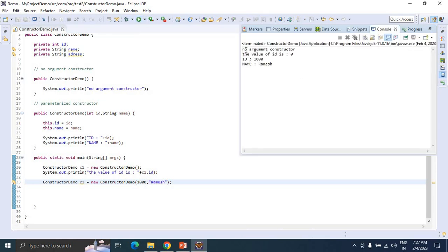See here, the first one is the no argument constructor and the value of the id is 0, because no id is associated here. That is the default constructor only. And coming to the parameterized constructor, id and then name, these two values get printed.